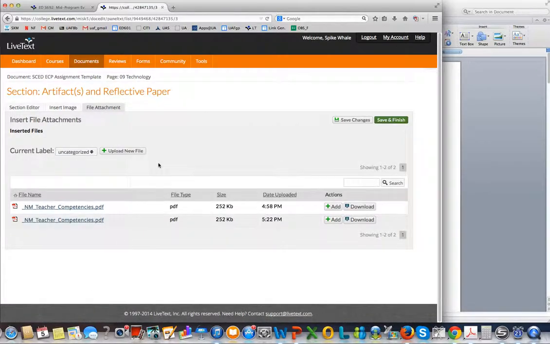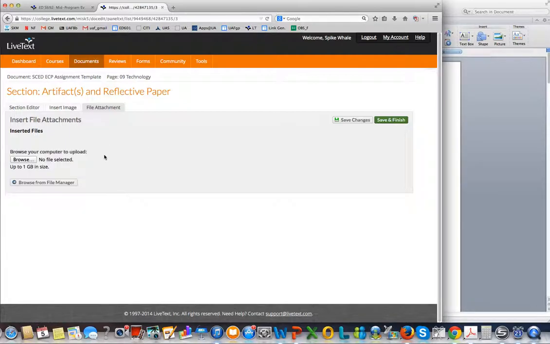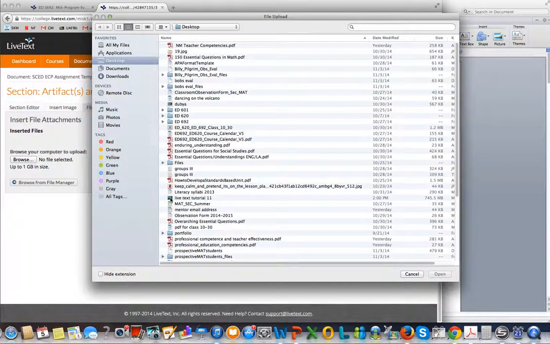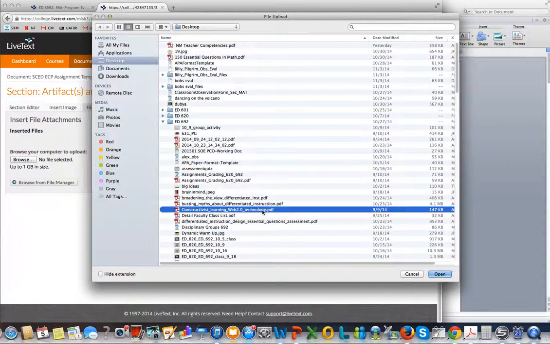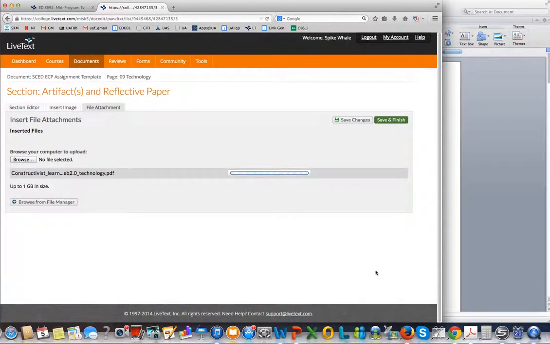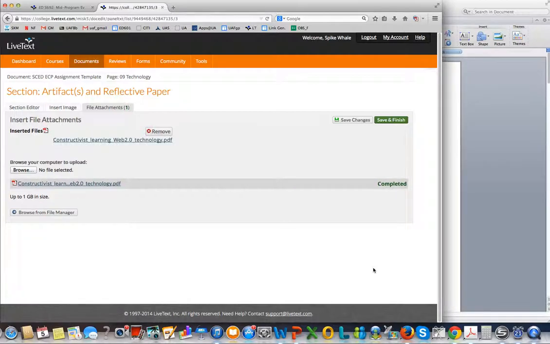Let's say I'm going to upload a file. Going to browse my desktop. I think in 692, I actually have a piece on constructivist learning and Web 2.0 technology. Now, I didn't write that, but if I did, it would be a great resource on that. So you include that as an attachment. Let it go all the way up. That's completed. Save and finish.